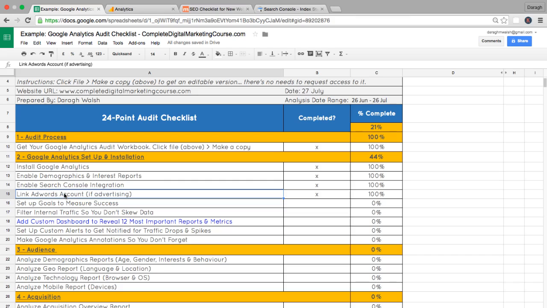And that's really what we're going to look at in the next lecture now, how to set up your goals to measure success in Google Analytics. This is a vital step to do. After installing Google Analytics, this is the second most important step. So I'll see you in the next lecture to show you how to set up your goal tracking in Google Analytics.